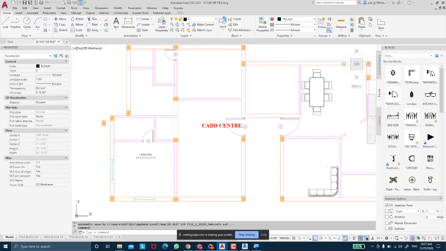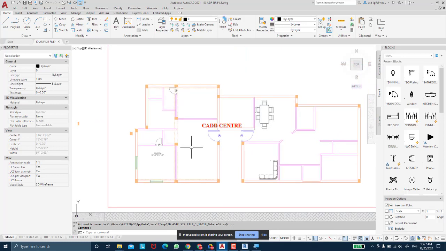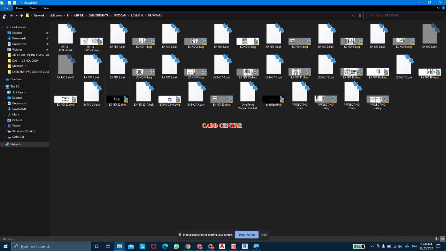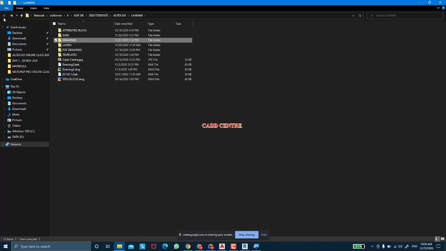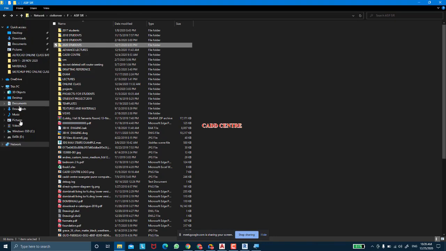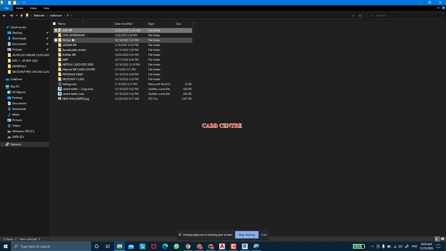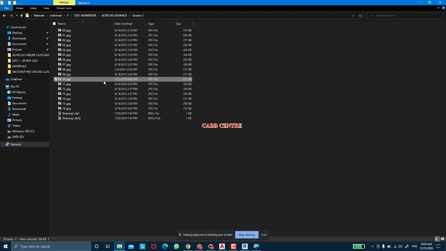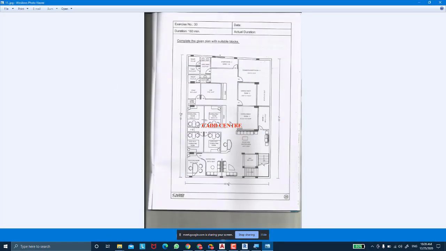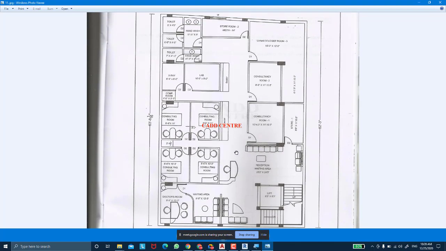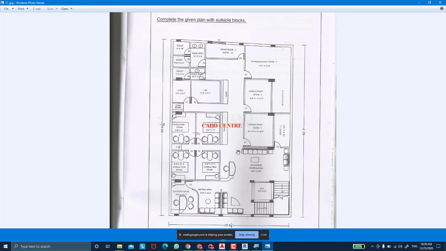Which project is current? This is currently a residential project, so it will not have centralized air conditioning. But the next project would be our commercial project, which would have centralized air conditioning. Let me show you which project. This project is a hospital project, so this would obviously have centralized air conditioning systems.